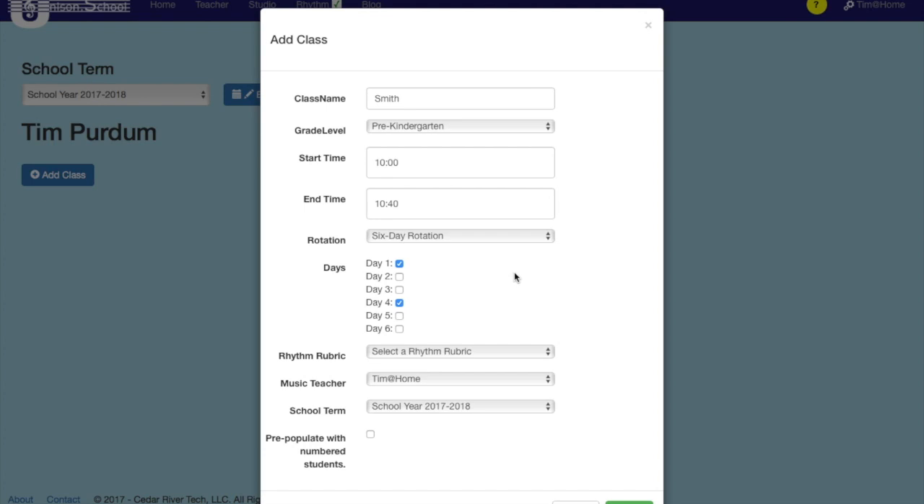Now, be aware that your rotation will start on the first day of your school term that you set over here. So make sure that if your class starts on the second day of the rotation that you put day 2 instead of day 1.